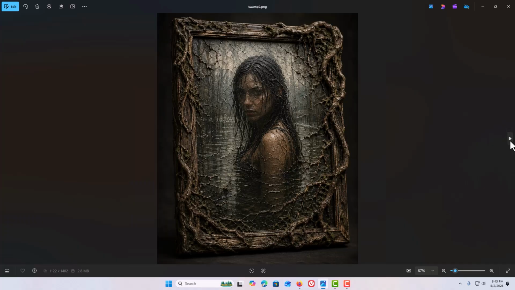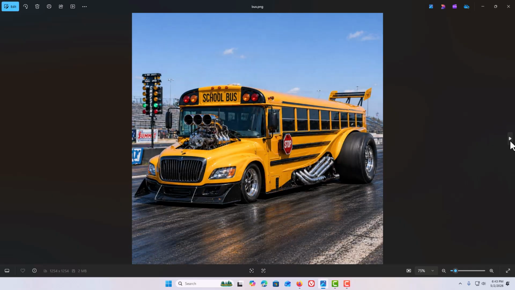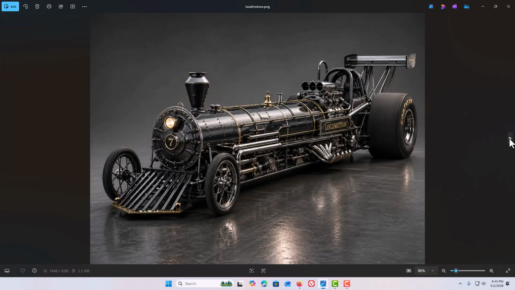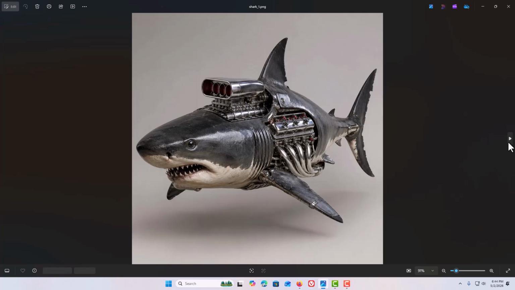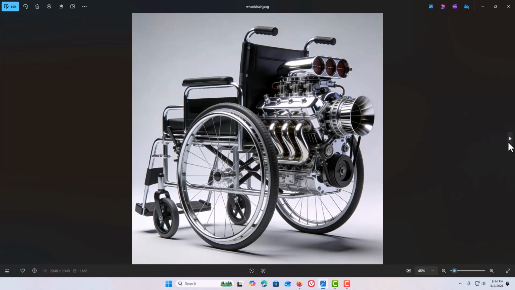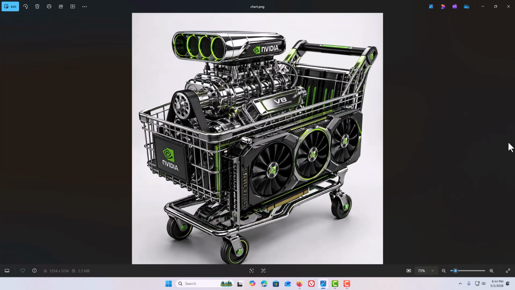And back to the picture frame. Another one here, another one here. This one was blended in the chrome motor into a bus. Here's a dragster. It's a locomotive blended into a dragster here. And another blown motor with an NVIDIA graphics card. Blown motor with a shark. Blown motor with a wheelchair. You can do all kinds of stuff. And I'll just click through a couple of these and we'll move on.